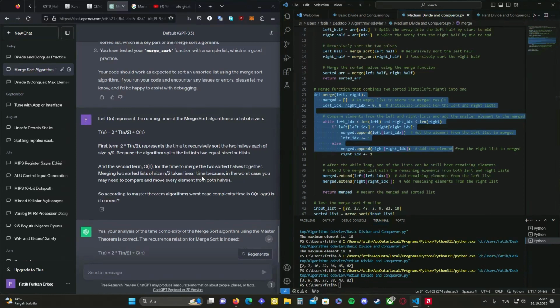Then merging two sorted lists of size n/2 takes linear time because in the worst case you may need to compare and move every element from both halves.